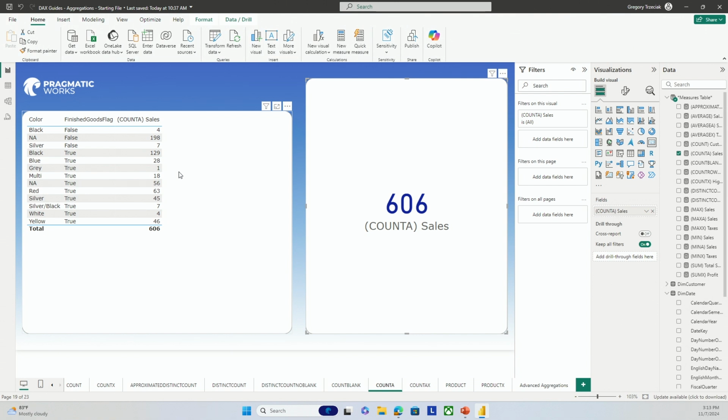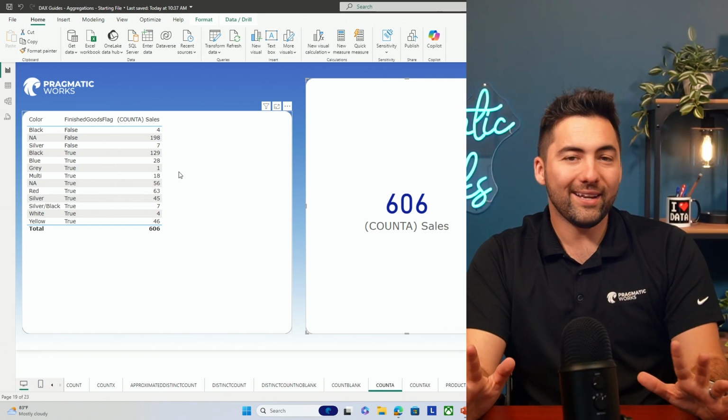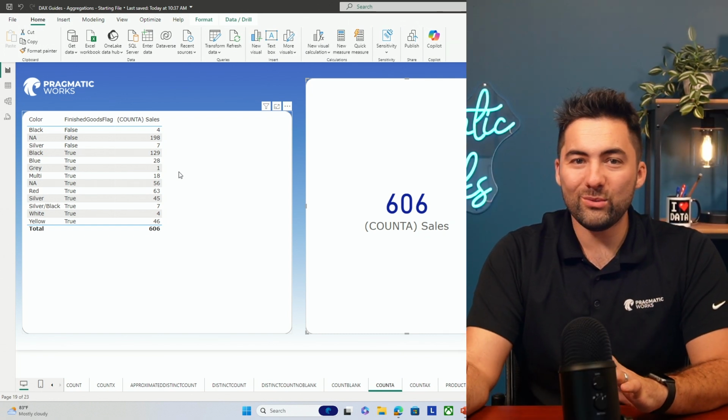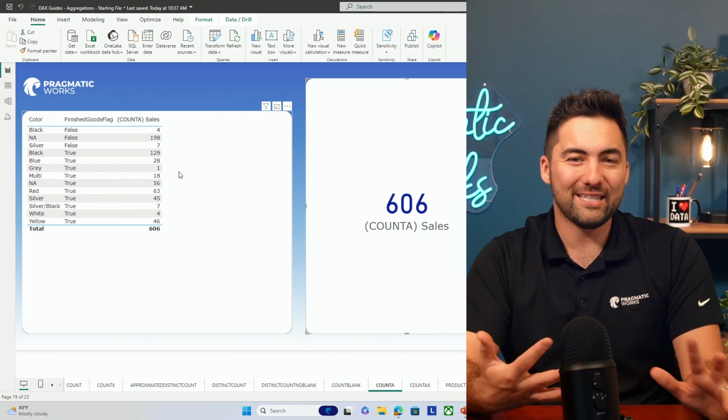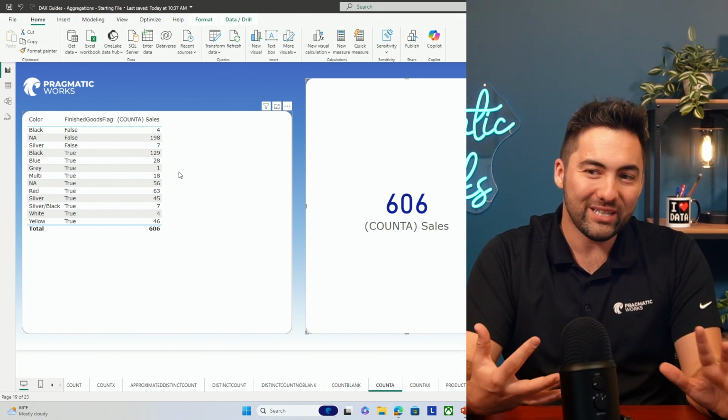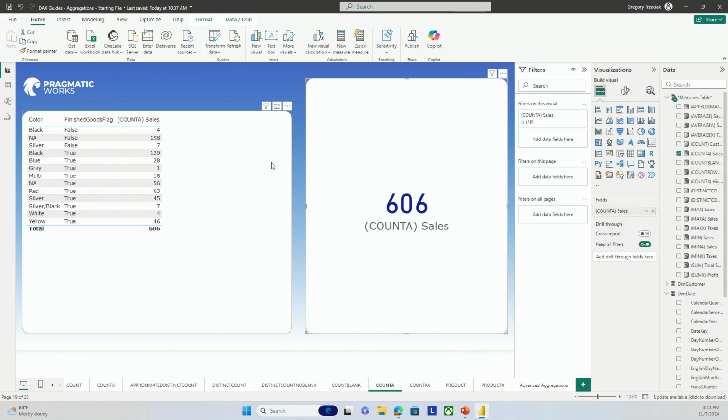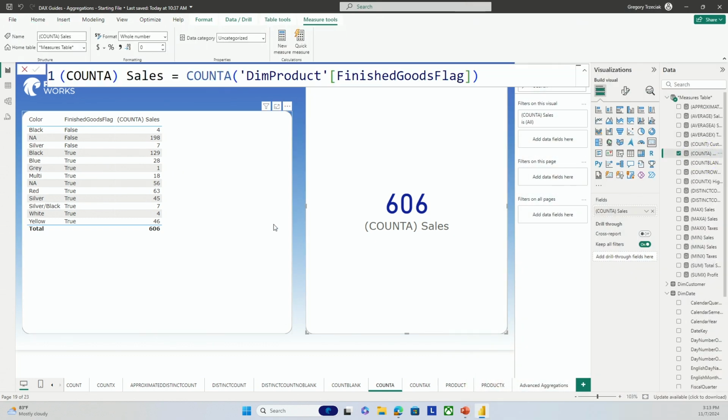So it's really giving me a count of the colors, basing it on the true and false of the finished goods flag. Pretty niche, right? You really need the Boolean values, and could you get away with using some other functions with COUNT? Potentially here, but COUNTA gives us a count based on that finished goods flag.